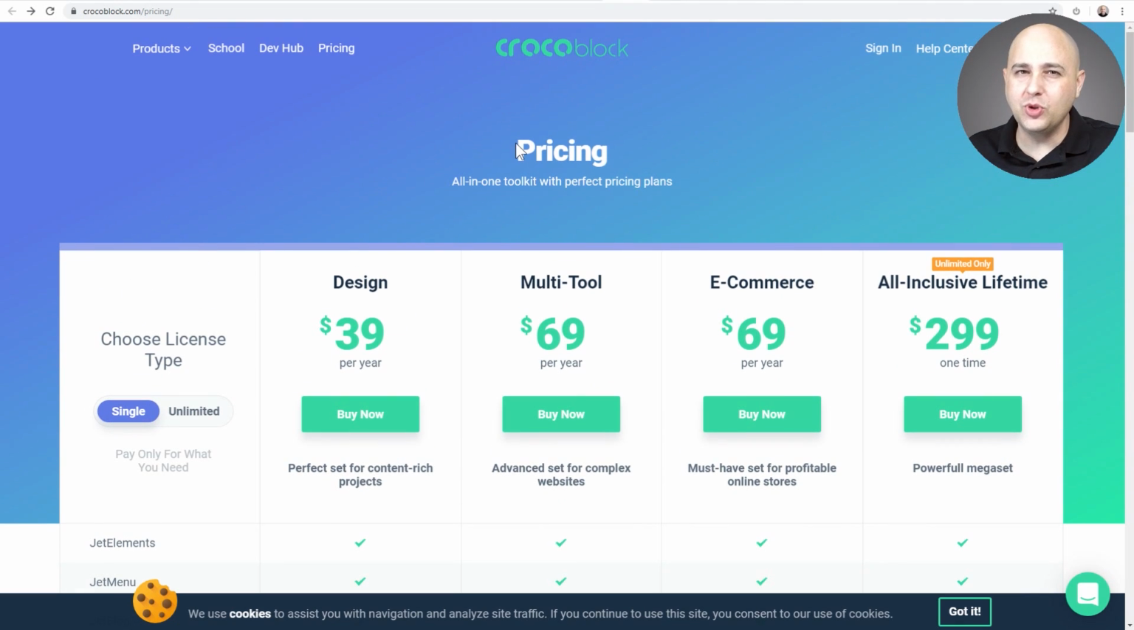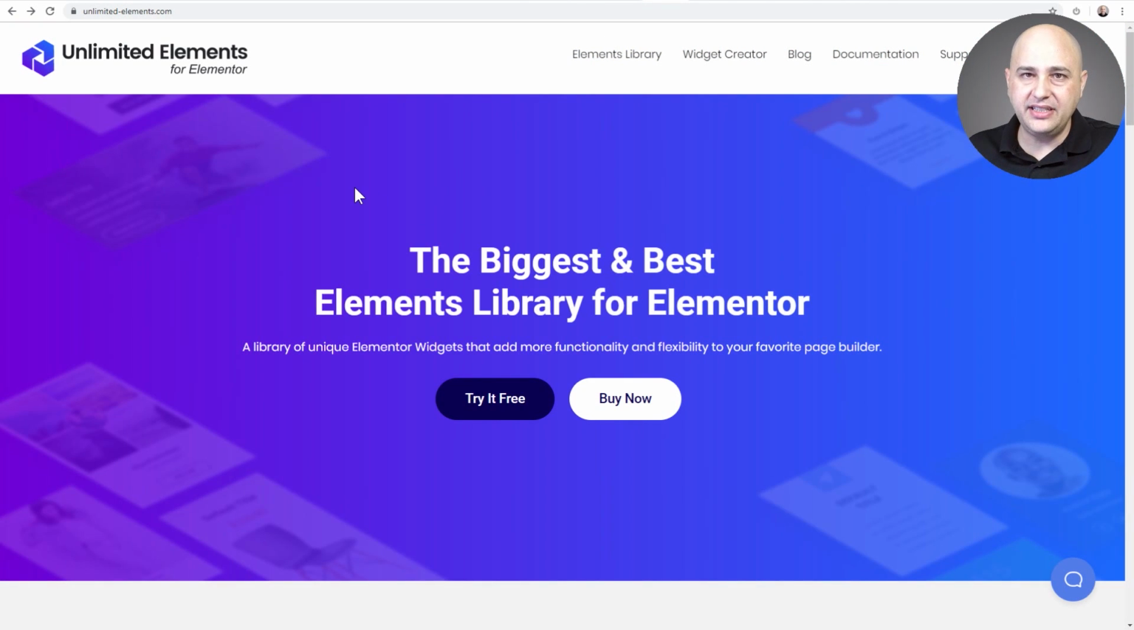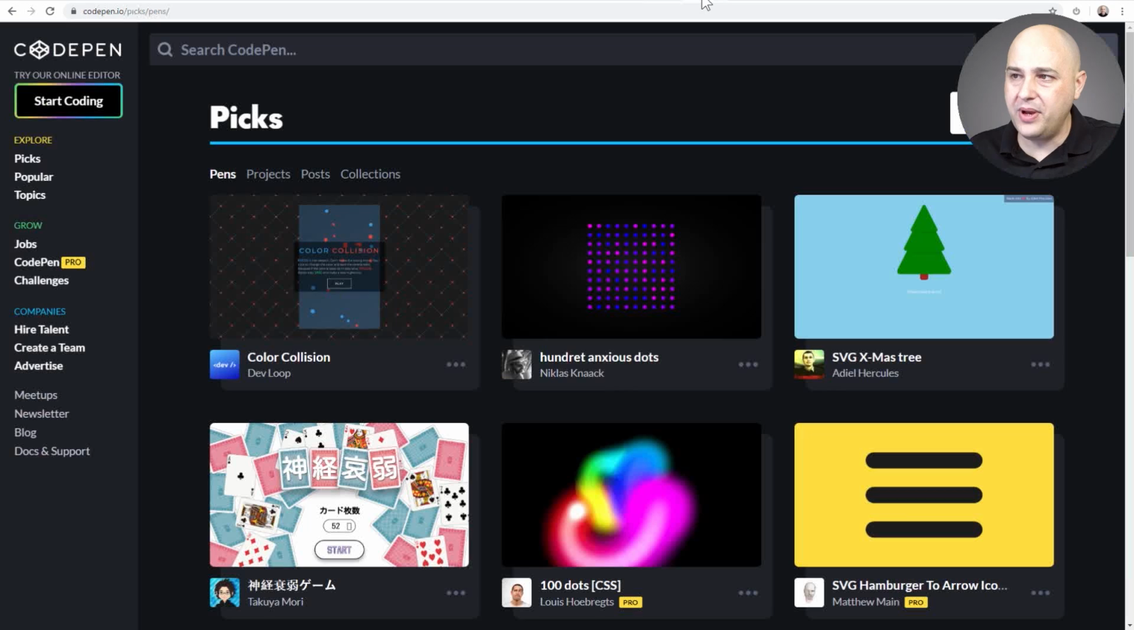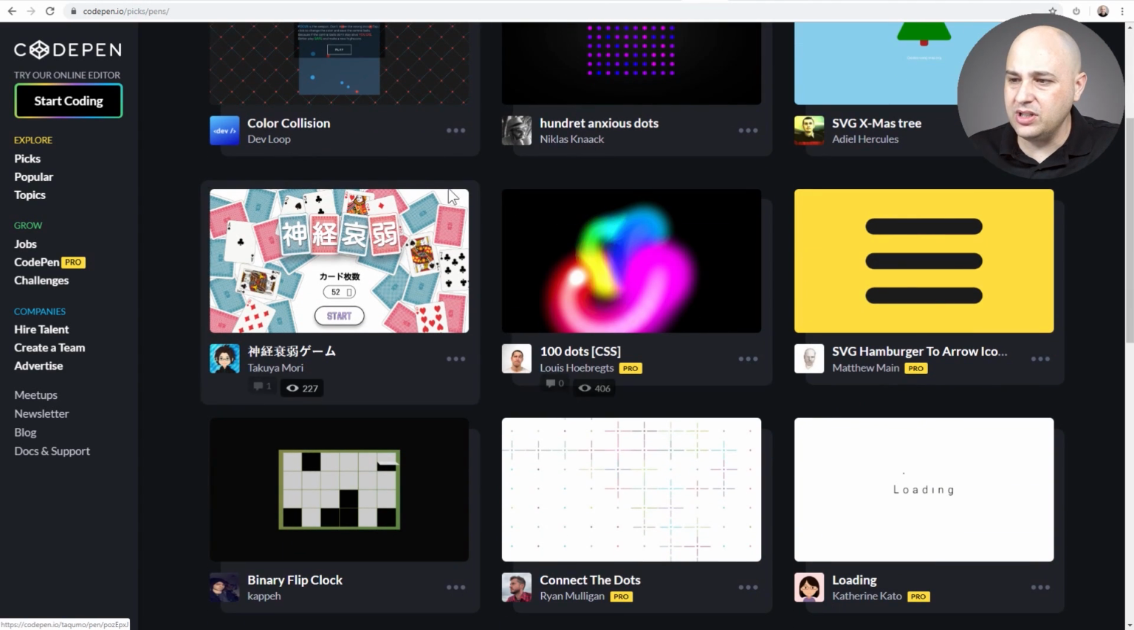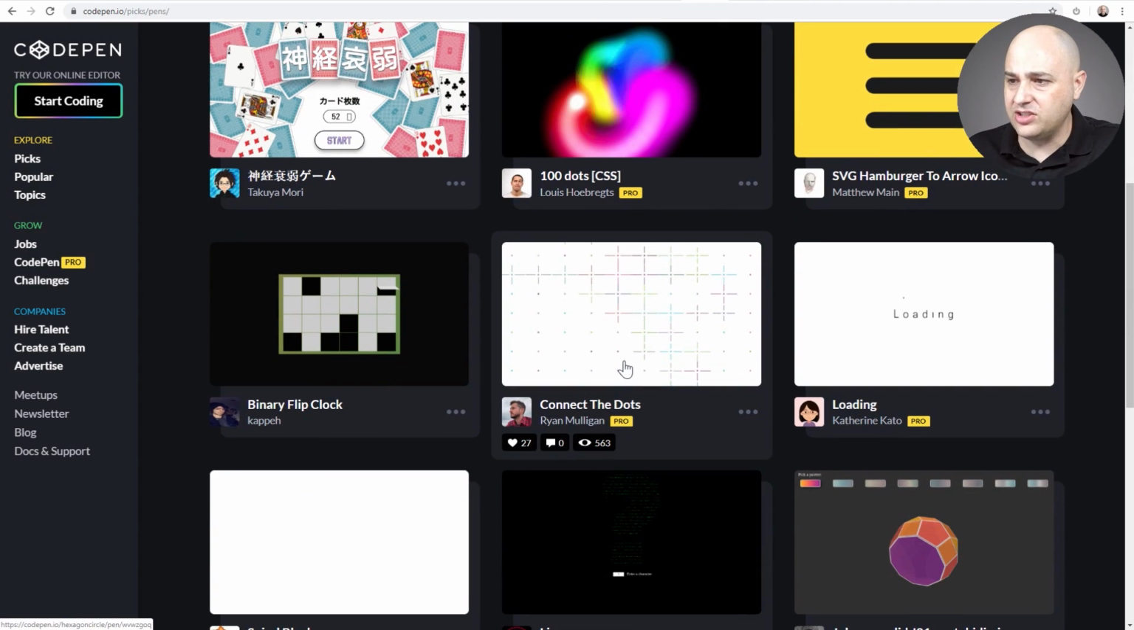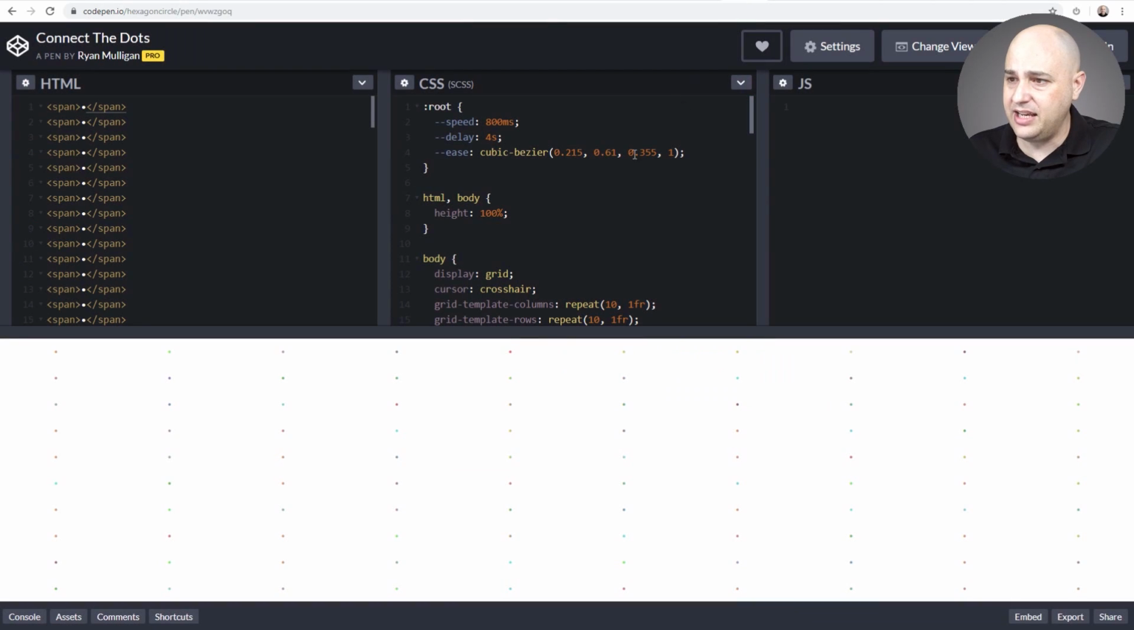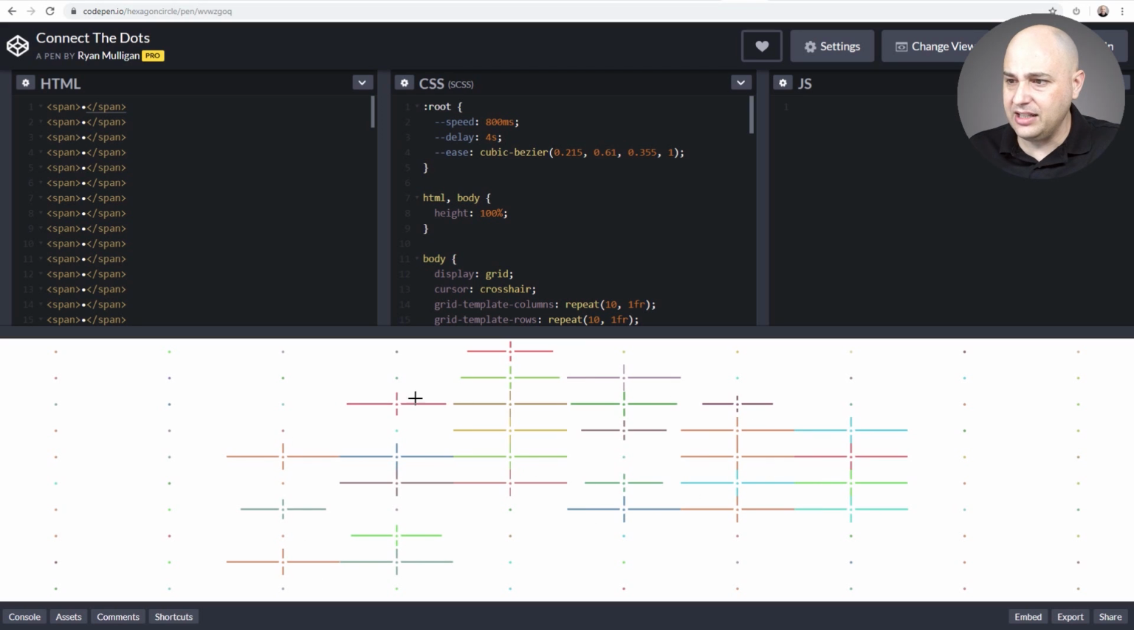Okay, now we're going to get into some really interesting ones. This right here, Unlimited Elements. What this allows you to do is, it has elements for you, but it allows you to create your own. Have you ever been to CodePen and you're looking at CodePen and you're like, wow, this is a really cool thing. It's called Connect the Dots. How can I make that the background of an Elementor section? And then you click on it and it takes you here and you can play the little game here. And you're like, this is really, really cool.